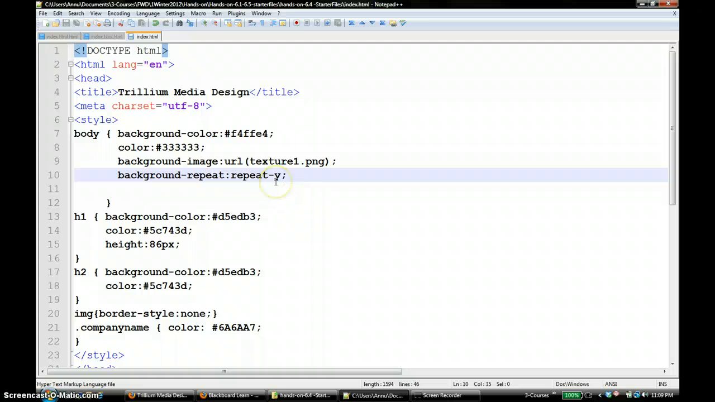Or if you don't want any repetition, if you have one picture that you want to use as a background of say an h1 or h2 tag, you can say no-repeat, and you will see it just one time. So you will see that in the next one.